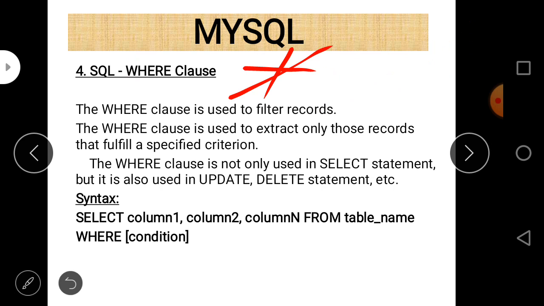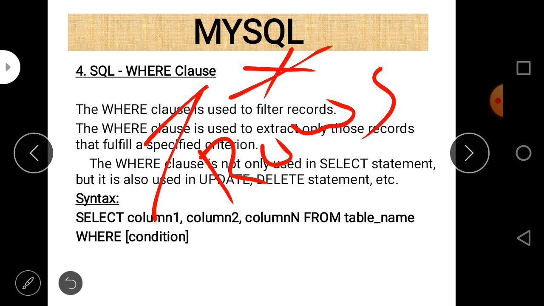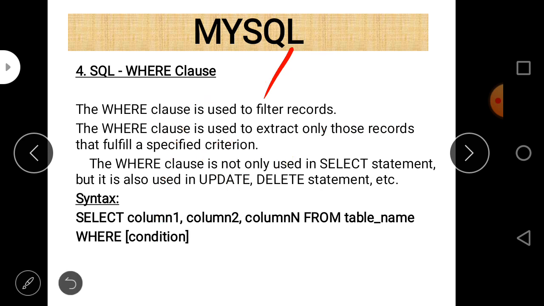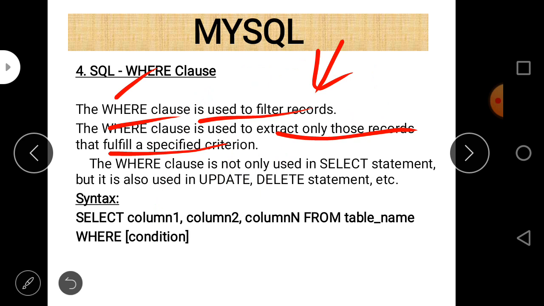But what about rows? If you want to filter the data of rows, then this is possible using the where clause only. We write the where clause, which is used to filter the records, and after where we write a condition. According to the condition, data will be filtered. So the where clause is used to extract only those records that fulfill a specified criteria.